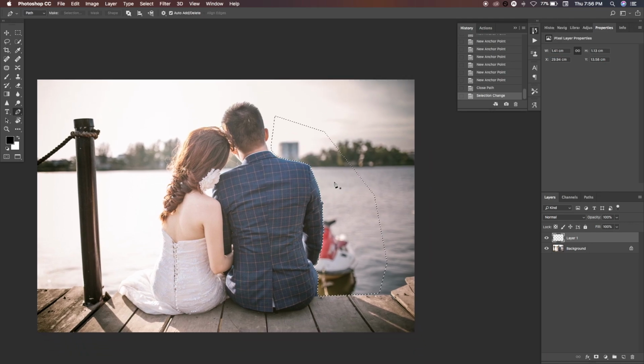Now select the clone stamp tool and hold the Option key to select the sample from any similar area, and just paint it. It will remove like this. Just sample and paint. For sampling, hold the Option key.